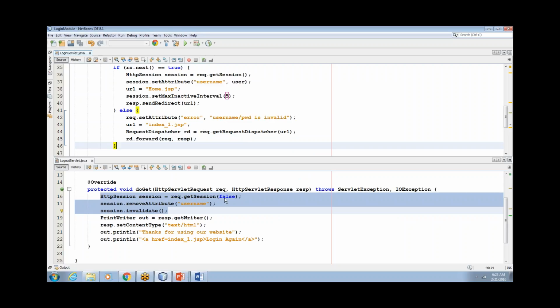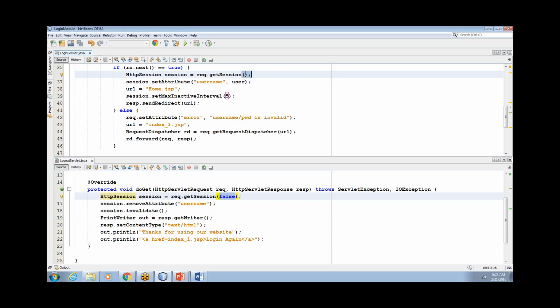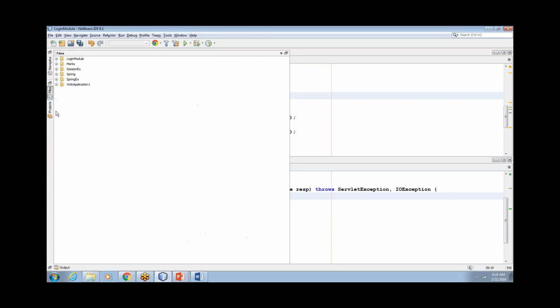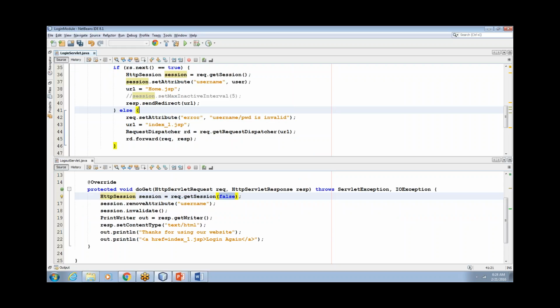So that is the reason. Only on the first page will you use getSession, that is, if the session does not exist, it will create a new session. Otherwise, you will be using false. Now, let's say you are not specifying the session.setMaxInactiveInterval time. There is another place where you can configure this.